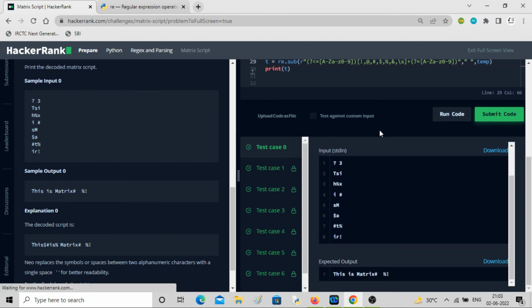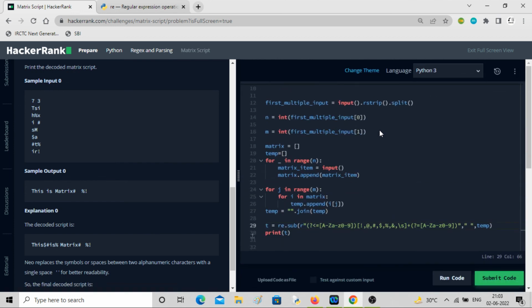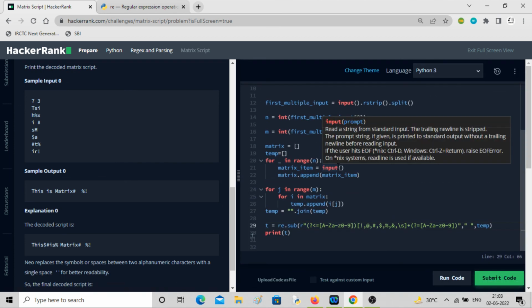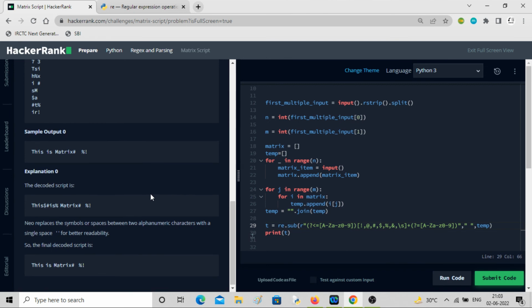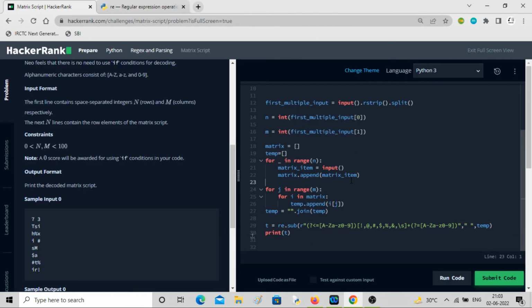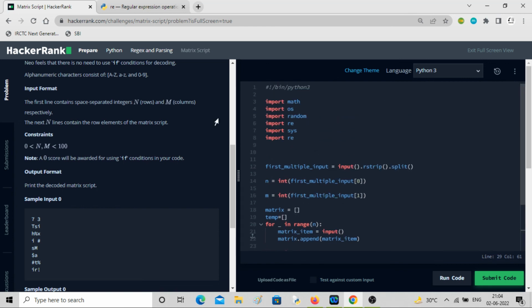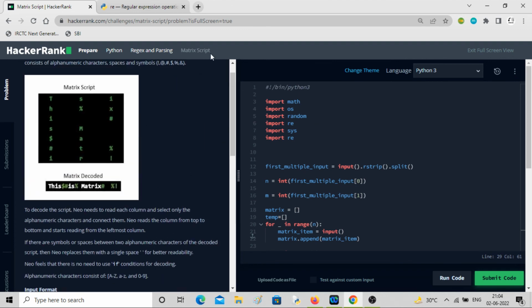Okay, so it's a good use of regex. You can see it was a hidden use of regex. This for loop part is not a problem, but the problem is with this regex. So if you are really good with regex, you can have a good command. I think you know the best thing about Python then. Okay, so this was the program matrix script. Now let's move on to the next problem.